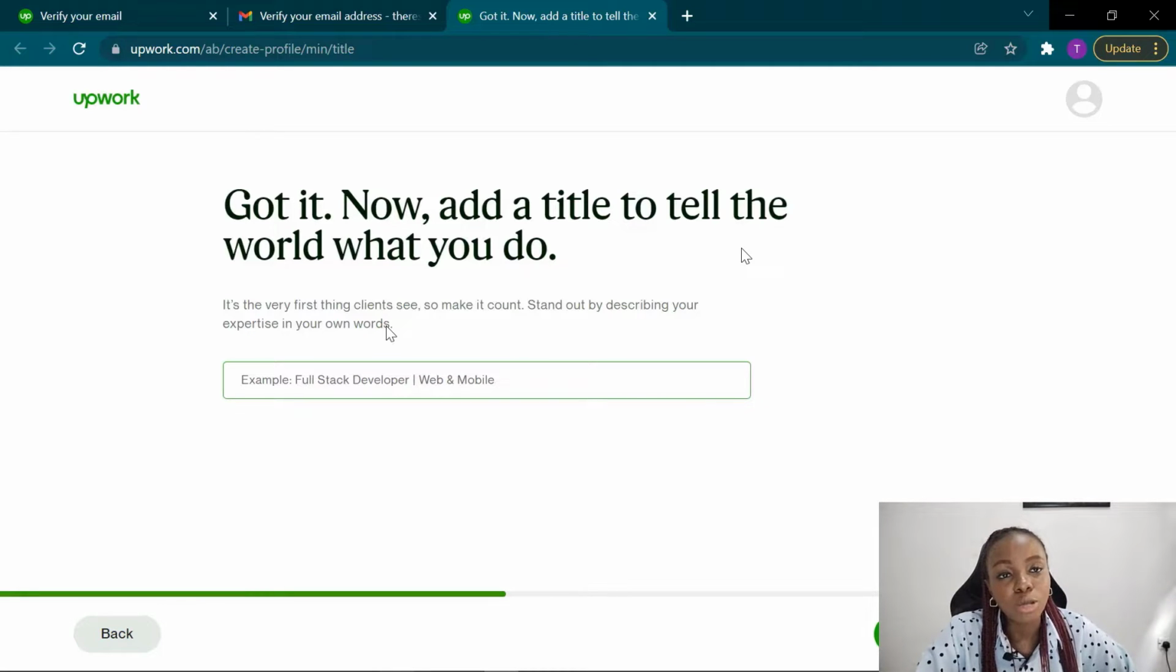So this title, you can always edit it. It's the title you're going to see on your profile overview. You can always edit it. So for now, you could just type anything in there. So I'm just going to type in Community manager, and I'm going to click on next to move over to the next thing.